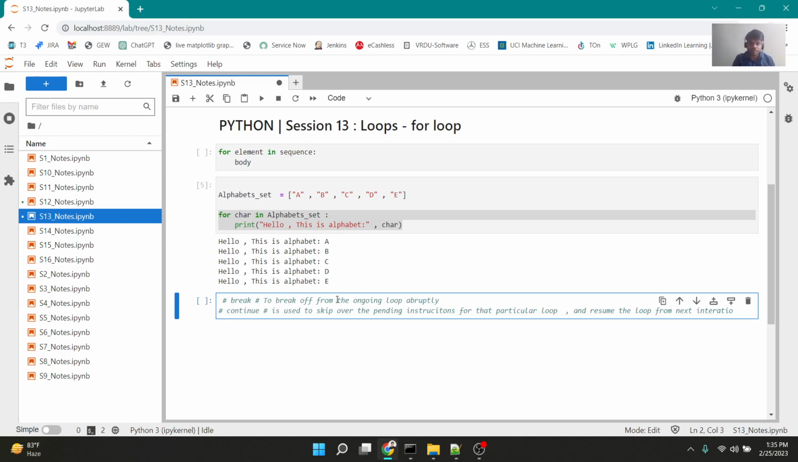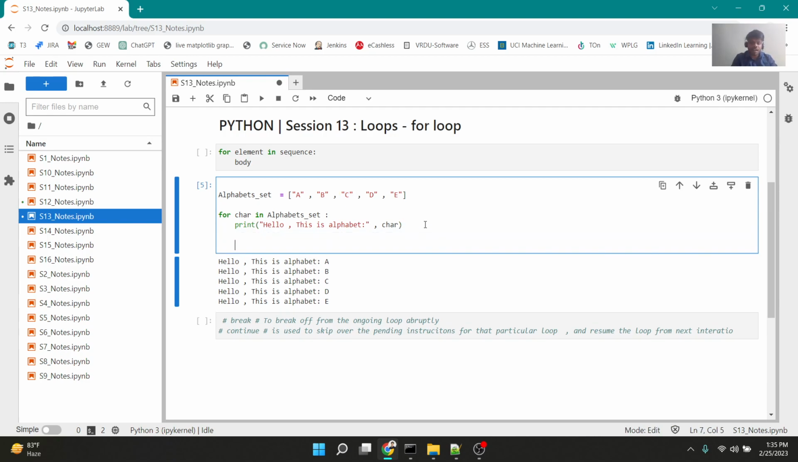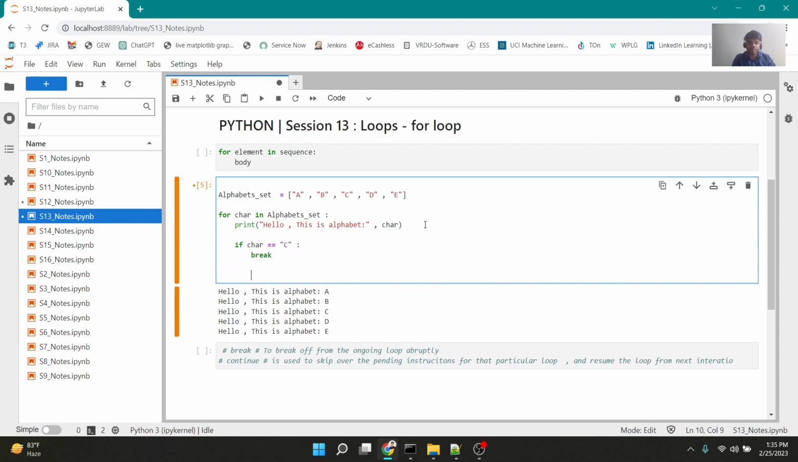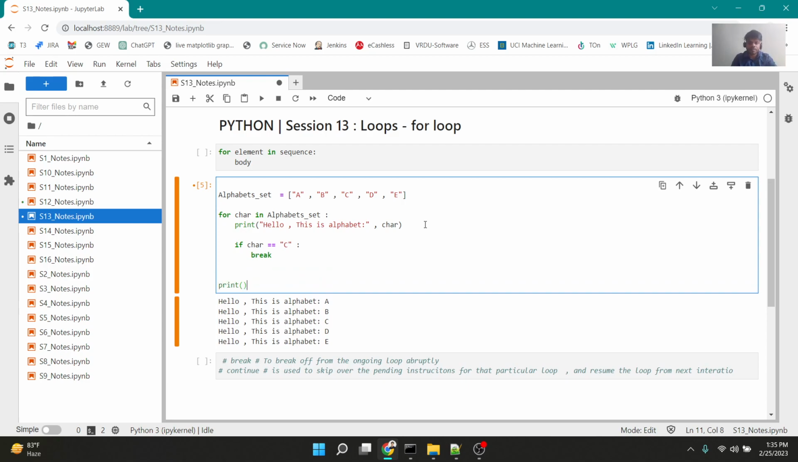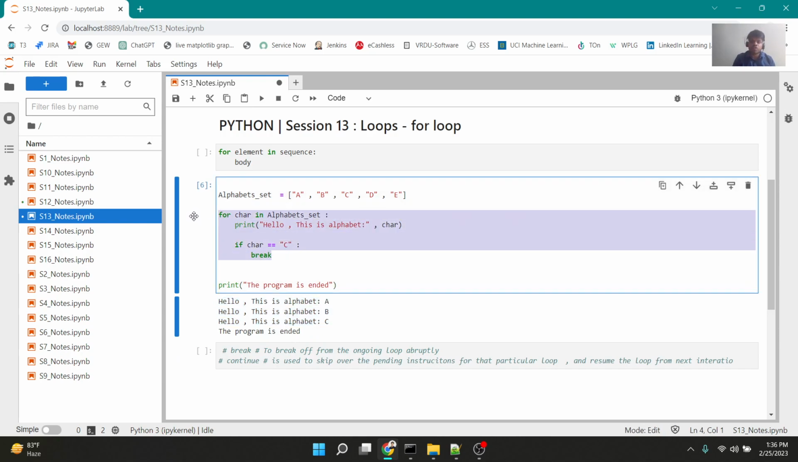use these here. Suppose I want to break off by any chance if C is encountered, then what I'm going to do here is I'll take a decision: if char is equal to C, in that case, I'll break. Okay, and I'm going to print here the program is ended. Okay, if I run this, you will see that right after C, I am out of the loop. My looping process is done, and I say the program is ended. Right?